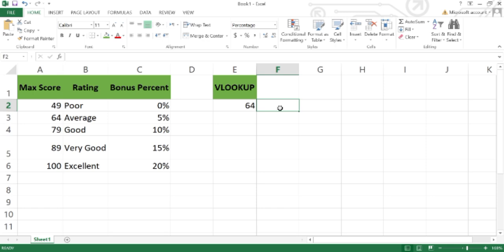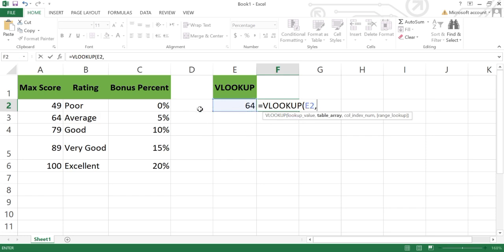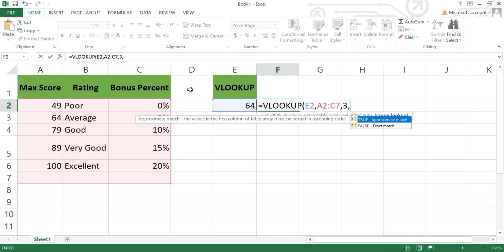Now in E2 we will put our lookup value. For example, here in E2 I have written 64 from column A. Now let's write the formula, which is very simple. You just need to write equal and VLOOKUP. Then we will add our lookup value, which is in cell E3. Then we will select the table array, which is our data. Then the column index, we are using column 3, and then we will press 0 and then enter.